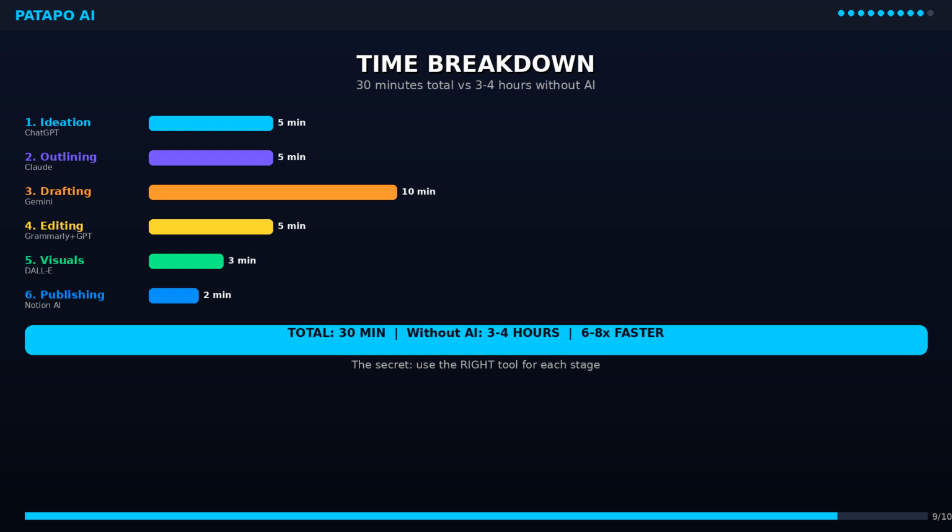Without AI, this same process would take me 3 to 4 hours. That is a 6 to 8 times improvement in productivity, and the quality is just as good, because I am still making all the creative decisions. AI just handles the heavy lifting.